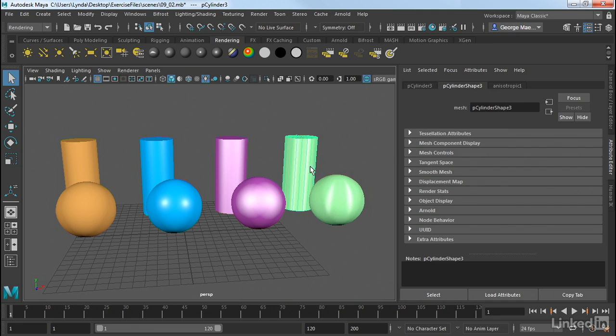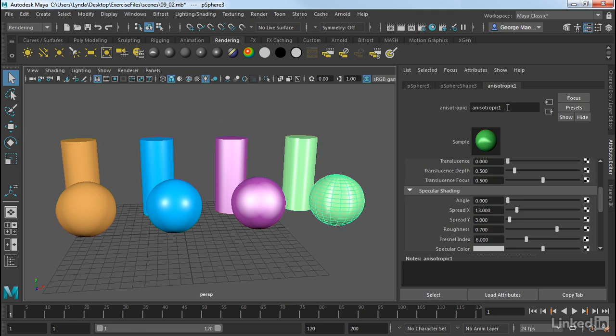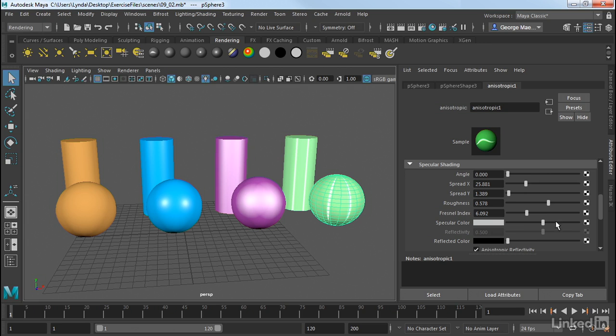Now, if I select one or both of these objects, I can go back into that anisotropic material, and we can change this. So I can change the angle of this. Now, for this particular object, I like it being at 0, which is vertical. We can also have the spread. So again, I can sharpen or blur it out. So if I want a really sharp highlight, I can do that. And then also the spread in Y. And then the roughness of the surface, as well as what's called a Fresnel index. And again, all of these just control the highlight. And then we can also manipulate the specular color.